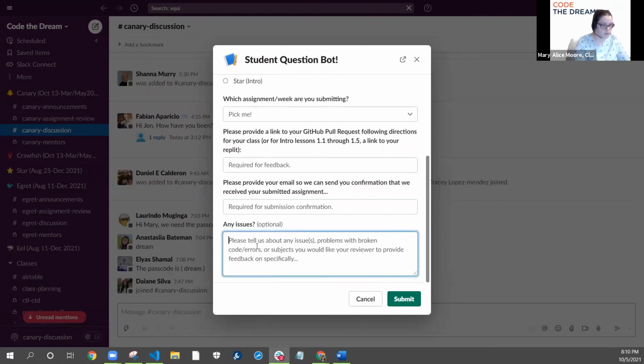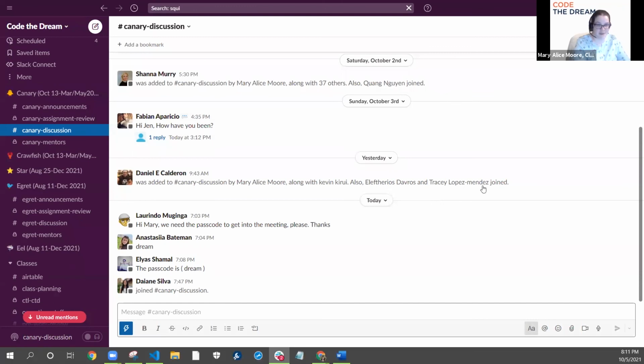Assignment reviewers are told to look at what you've entered into that field when they're reviewing, so that if you had questions outside of what your code is showing you're comfortable with, they know they can point you to resources or answer those questions for you. So any issues you can plug in there. If you don't have any, you can leave it blank. That's perfectly fine. And then you just hit submit and check your email to make sure that we got it okay. Questions about Slack or Squibby?